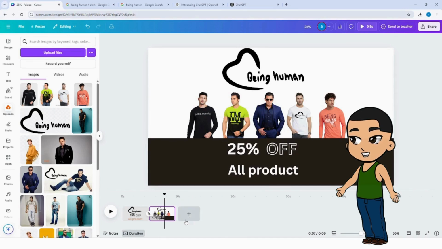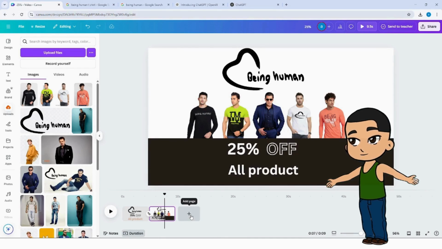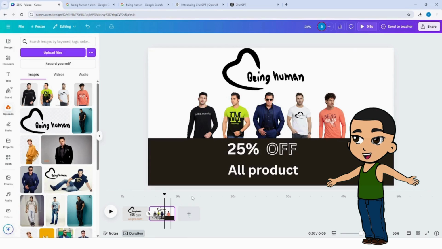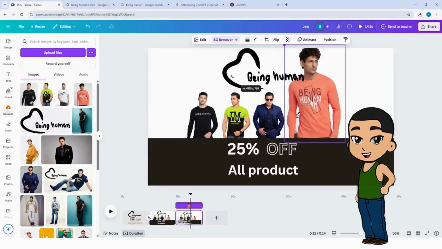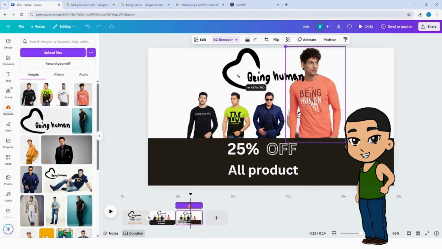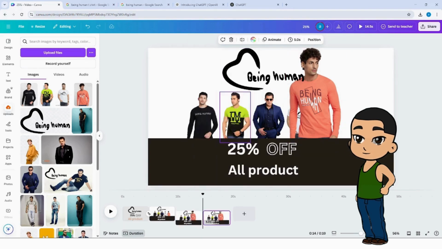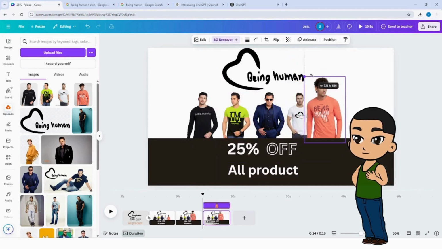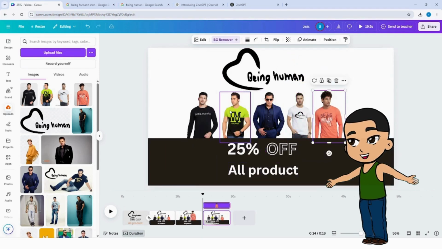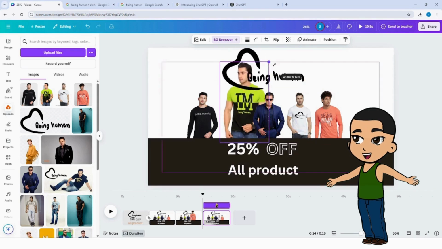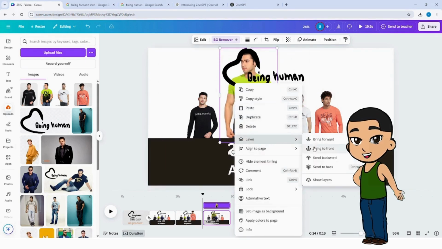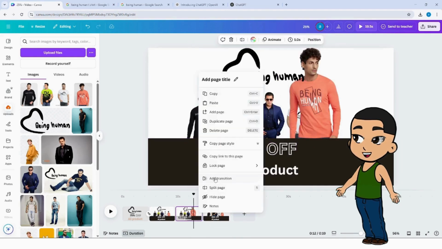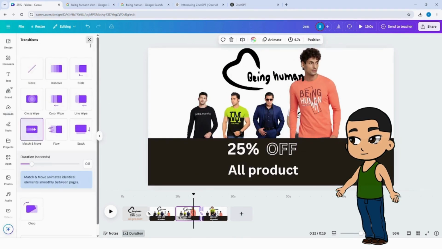Step 5. Add models and create dynamic motion. Next, duplicate the second page and move on to the third page. Bring in a model and adjust the size to create a scaling effect. Duplicate the page again, but this time reduce the size of the model and add another one, scaling it just right. Keep repeating this step to create a smooth and professional transition effect.